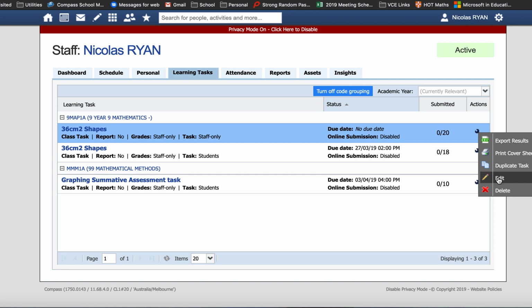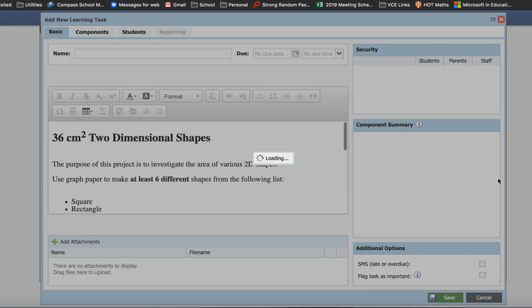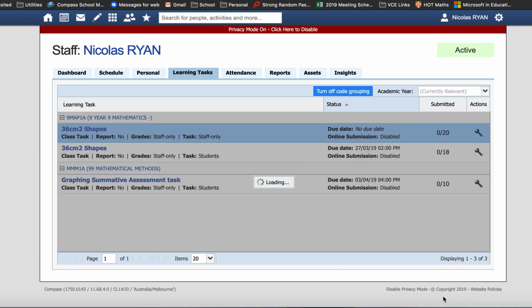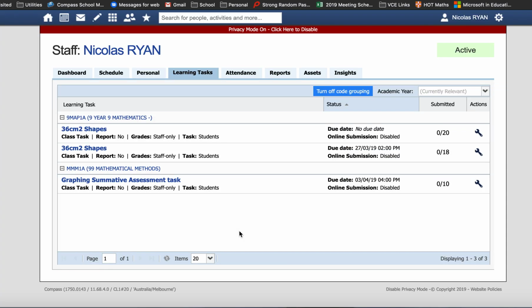We talked about permissions before, so I probably should have, while I was still in there, gone in and made the task visible to my students. I might choose to have conversation. I might choose to allow a submission, but this doesn't have an online submission, so that's not available. And at the moment, I don't want the students to see my grades until I'm ready to publish them. But when I am, I'll come back in and change that. And that's how we create our tasks and make them available to our students.